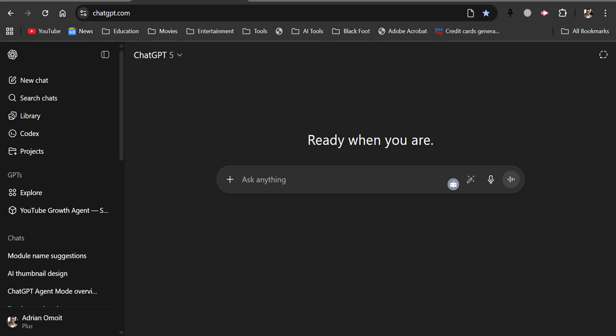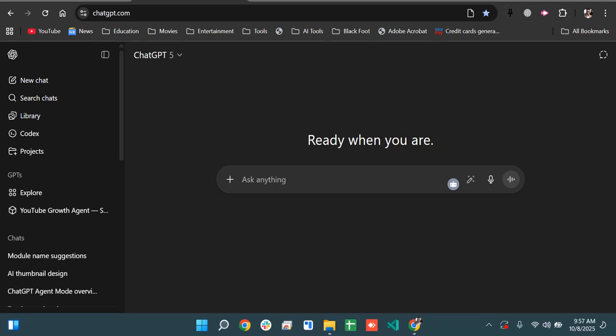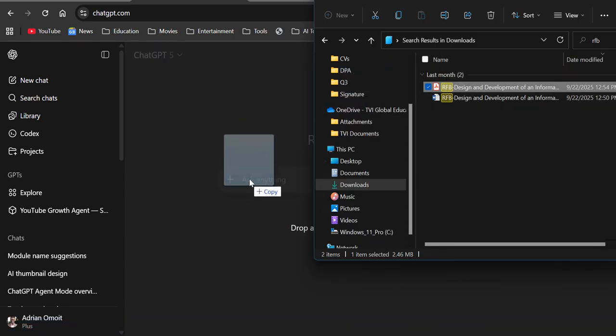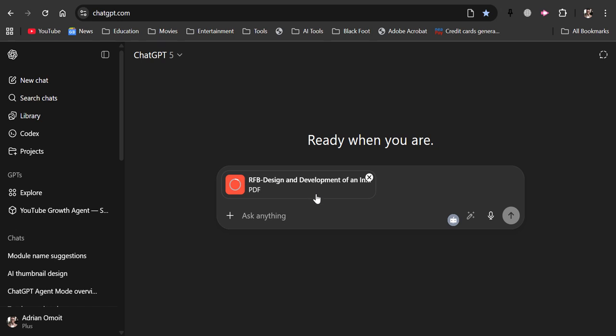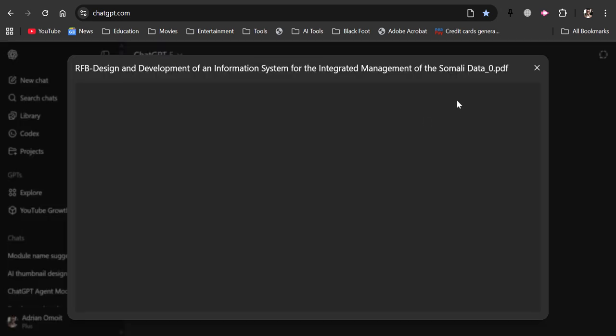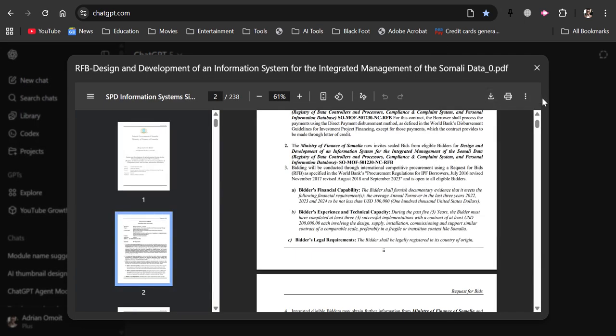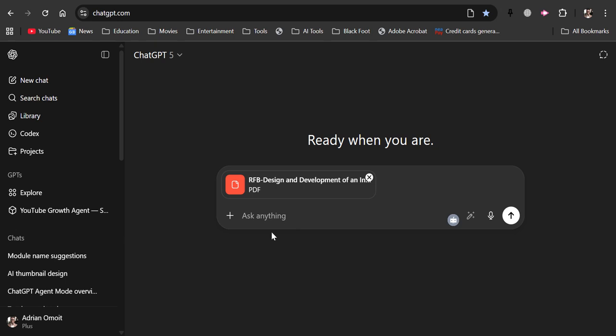So I'll start with ChatGPT and I get the document that I need to work on. I'd already saved it on my computer and you can just easily drag it there. Once you drag it, you give it just a minute to be fully uploaded so that ChatGPT has it. After that, you can start interacting with ChatGPT, where it will just reference this document. For example, as you can see, it shows the content and everything is there. Very nice.